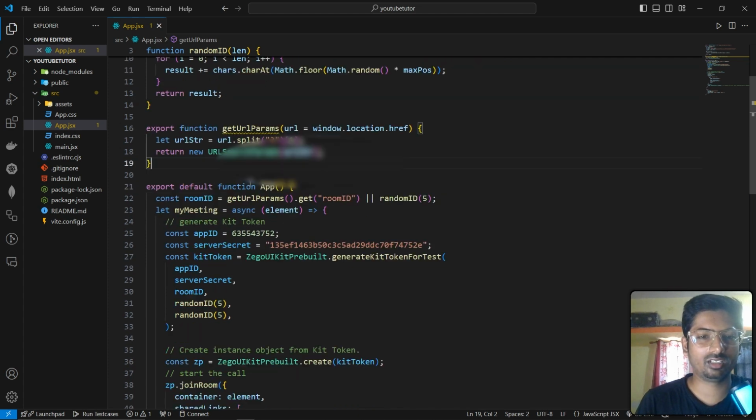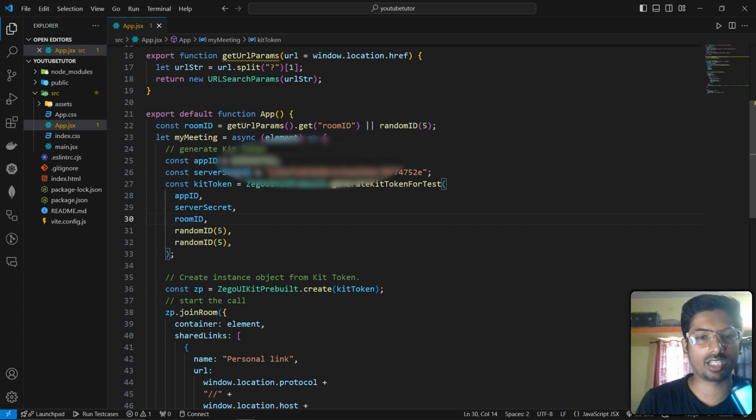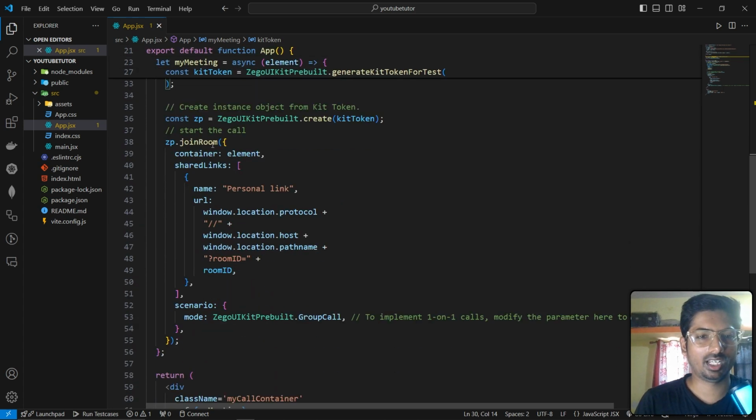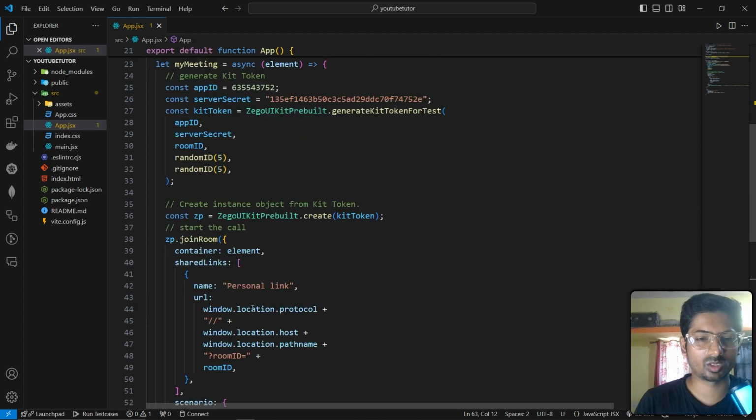This is the ZegoCloud function, which comes with its tokens and these IDs to connect to the created meeting and that stuff. So this is the Zego UIKit Prebuilt kit token, and this is the joinRoom function that they provided to create all that UI, nice looking buttons and that stuff. At the end, we are rendering all the containers referring to my meeting function, with style, height and width. So this is the big container.